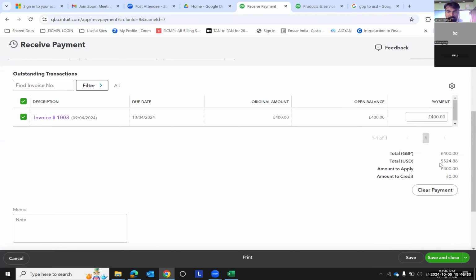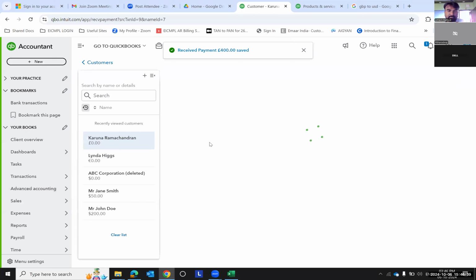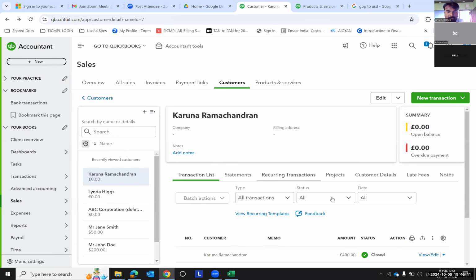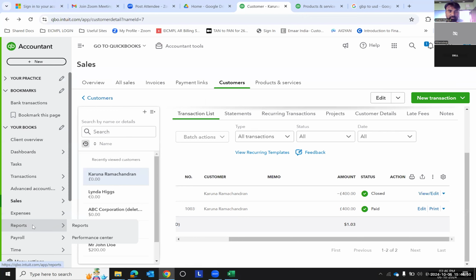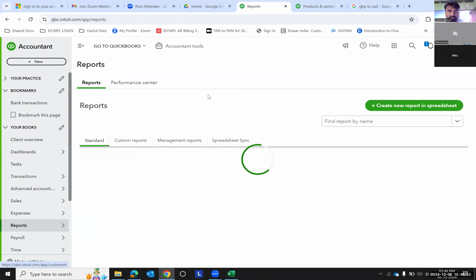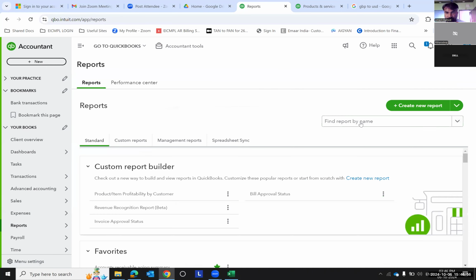Now you can see how much we are getting: 526.86. This is save and close. So where is the difference amount? The customer account is showing zero outstanding, but instead of 525 we have received only 524. So where is the difference amount? It will go into foreign exchange loss.